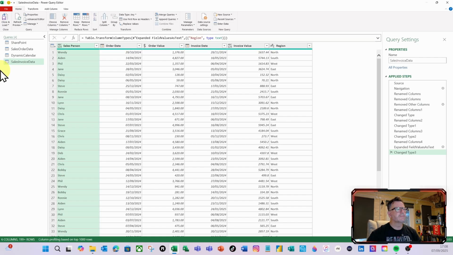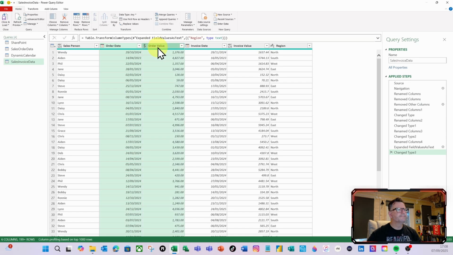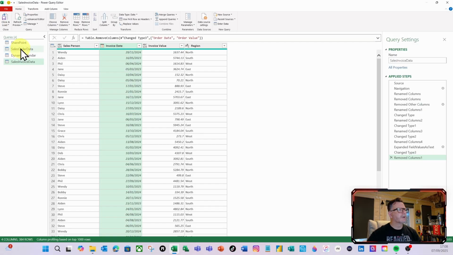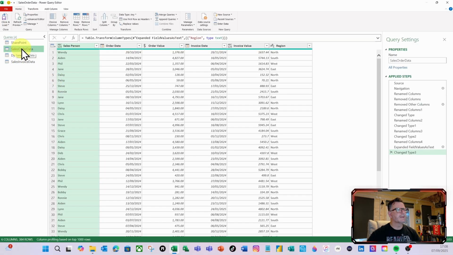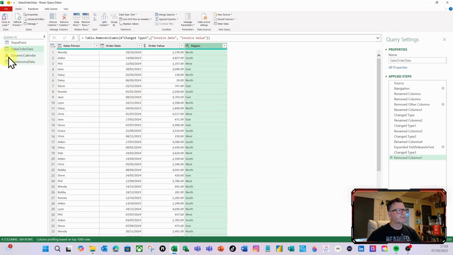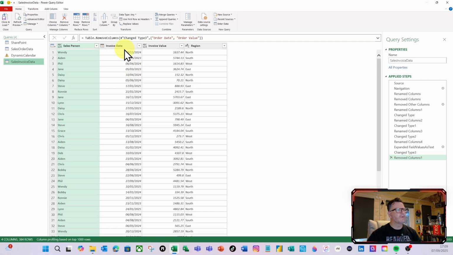And then what I'm going to do is I'm going to the order date and the order value. I'm just going to get rid of them because I only want the invoice information. I'm going to remove columns. And I'm going to go to my sales order data, and I only want the order date and order value. I'm going to select the invoice date and invoice value, right click on those, and I'm going to remove those columns. And you'll notice this is now complaining here. Now, so we've got order date, order value, and in the invoice data, I've got invoice date and invoice value.